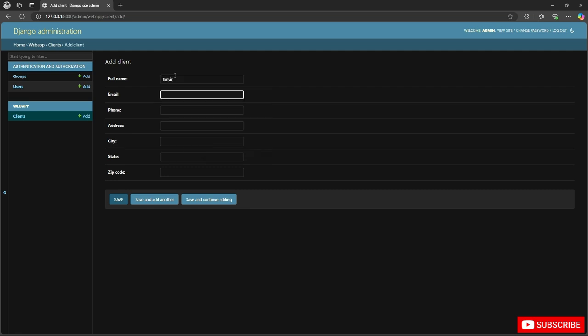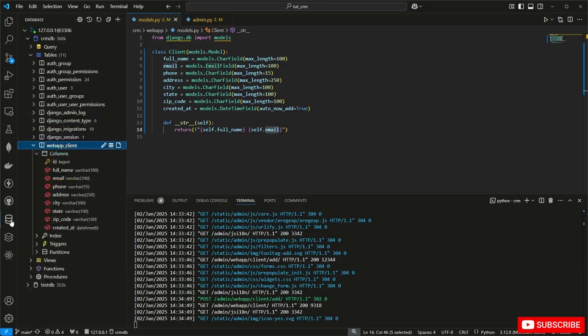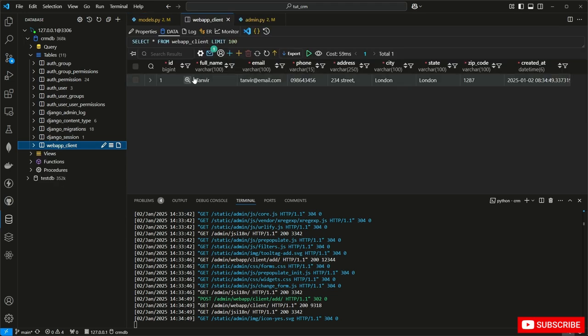Let's store some data. Now hit the Save button. Great, our data has been saved. Now let's check our database. Let's see if the data is saved there properly. Look, our newly created data has been successfully saved in the database.